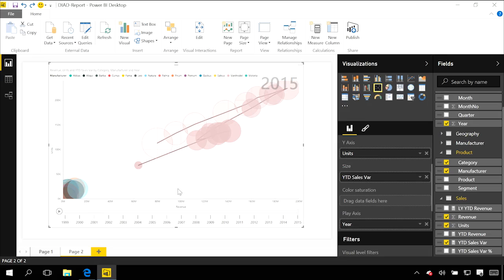So you can see a scatter chart's a really good way of comparing these two different, or even three different measures on your x-axis, your y-axis, and the size of the bubbles. But then we can also track that and animate it over time to get an idea of how that data is changing year over year as we animate through.